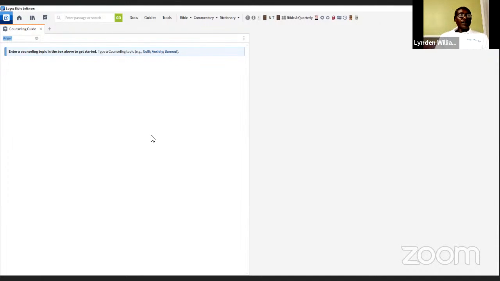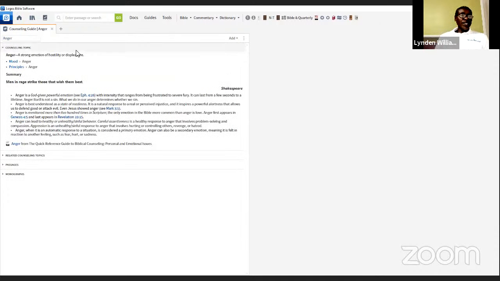Let's stick with anger. Many people don't realize that in Microsoft Windows, most programs are written this way. I do not have to use my mouse. Once the word is highlighted in blue, I can simply hit enter and it will find it. Or I could have used the mouse. So here it says counseling topic, mood, principles. So I can open the counseling guide, the principles or mood. Men in rage strikes those that wish them best. Quote from Shakespeare.